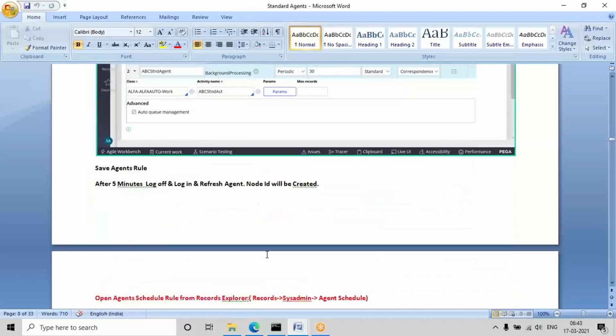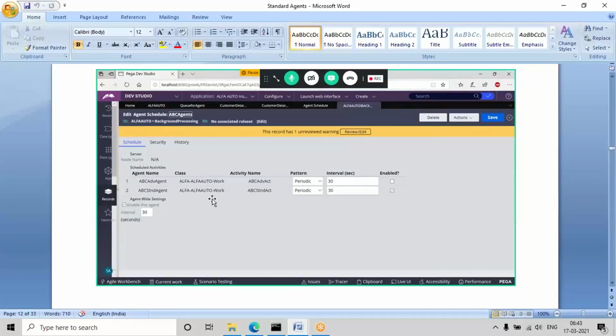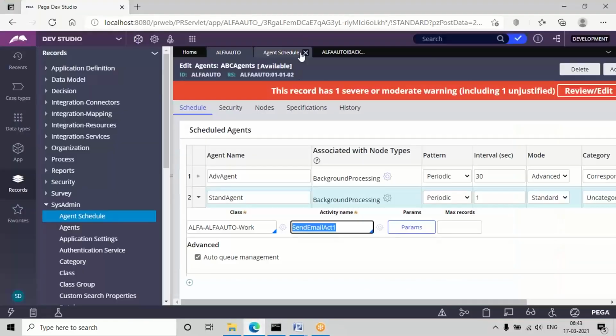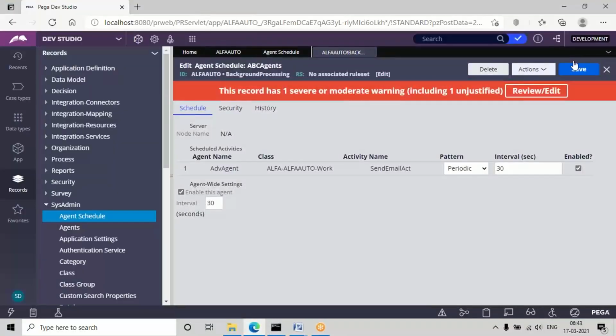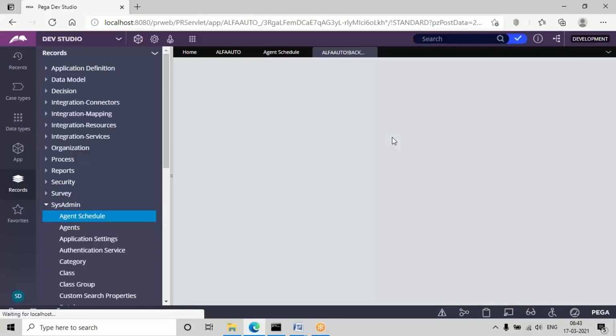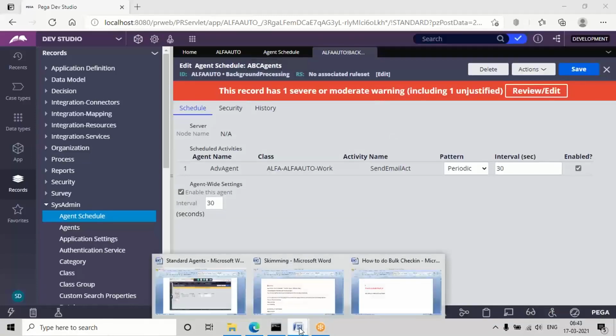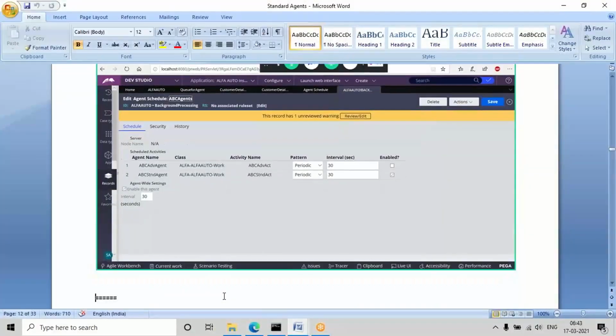Then after this, save this, and it will take some time to sync on the server. When syncing is completed, inside the agent schedule, the standard agent name will also be updated. Maybe check once in the schedule by using this refresh option. Okay, still not created, don't worry. Meanwhile I'll be working on the next step.